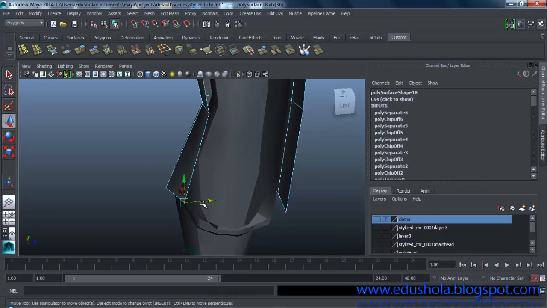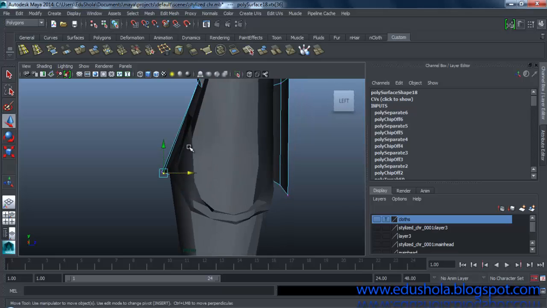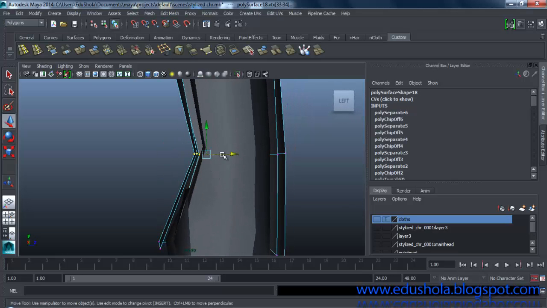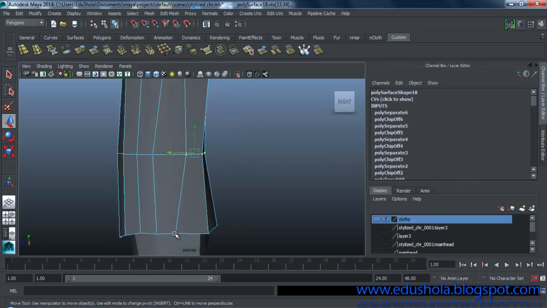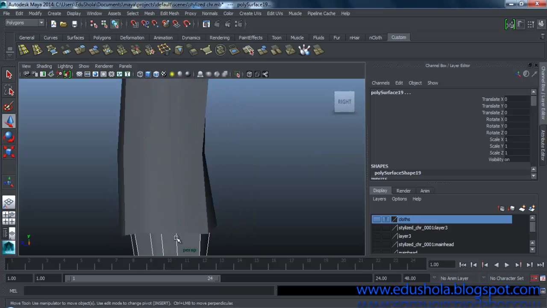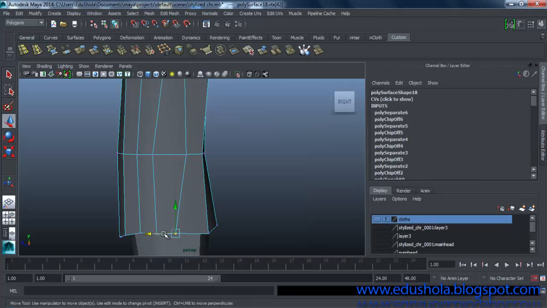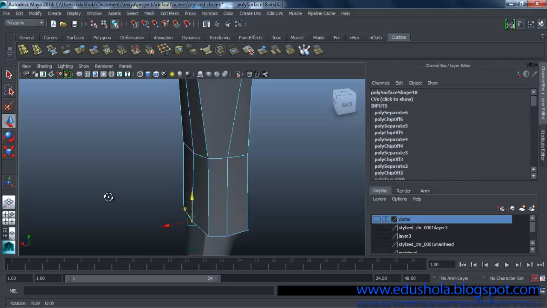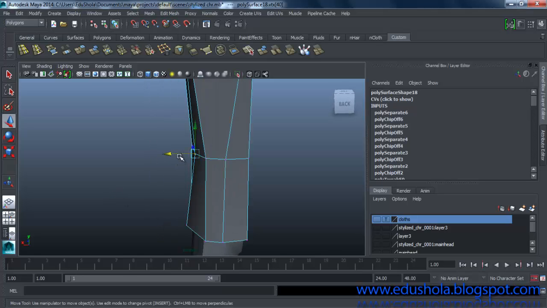Try not to move this one on the X axis, anything that is in the middle, because of the symmetry we're going to use later on. So I'll just select these ones to push them out, because the cloth won't be that tight, so to make it free on its body. So I need to give it shape.